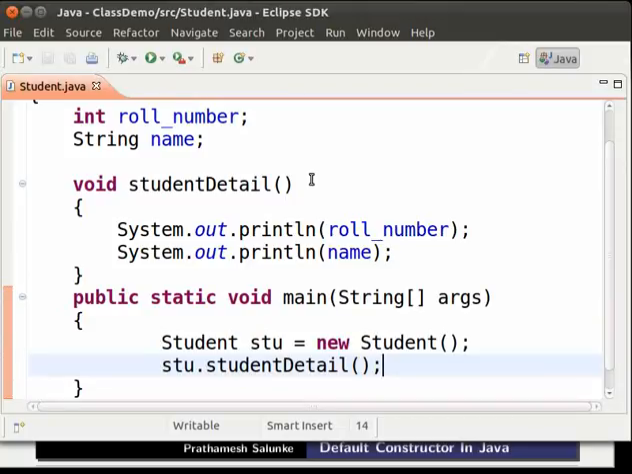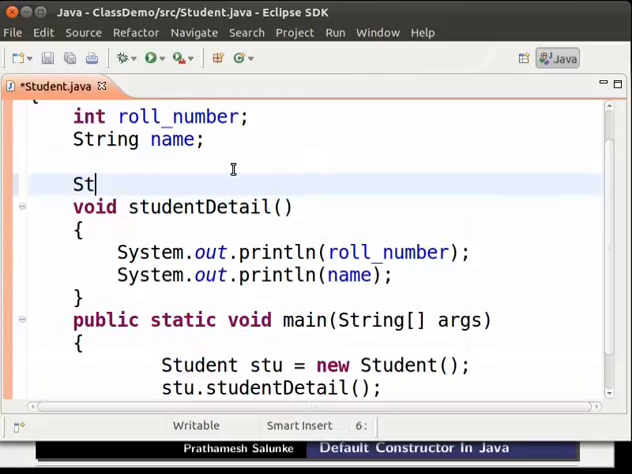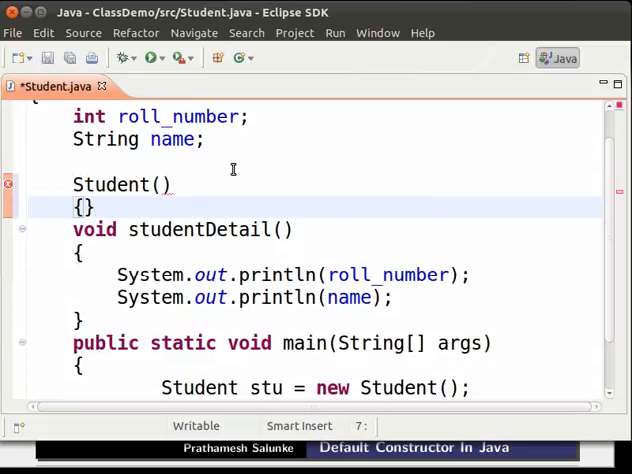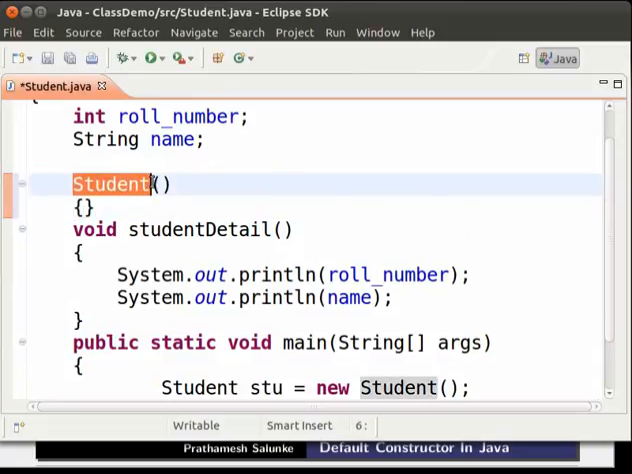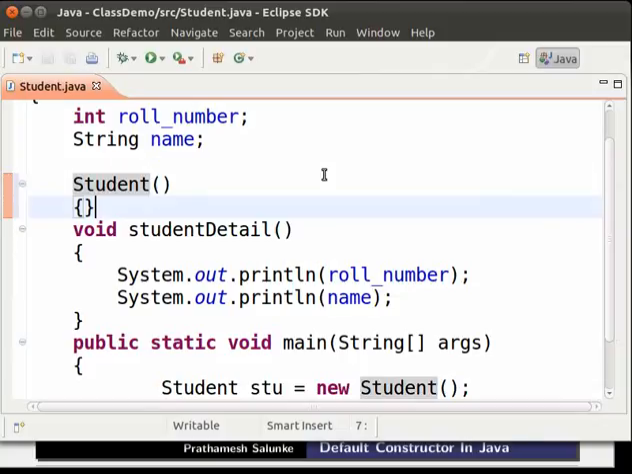Now let us define a constructor. So type Student, S capital, parenthesis and curly brackets. Remember, the constructor has the same name as the class name to which it belongs. Constructors are also similar to methods, but there are some important differences. Save and run the program.